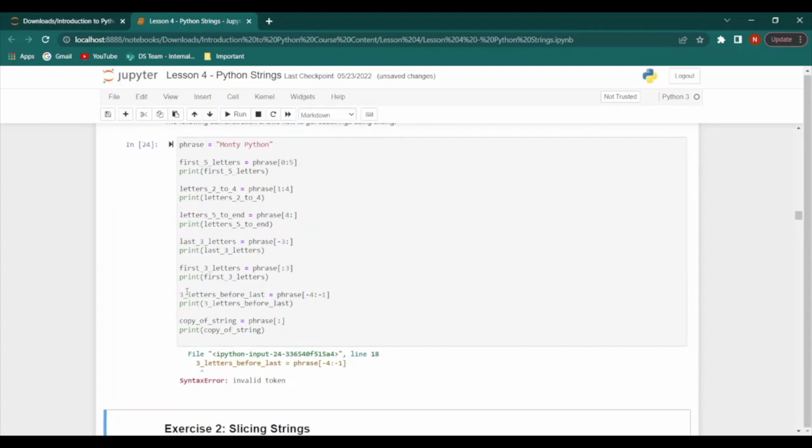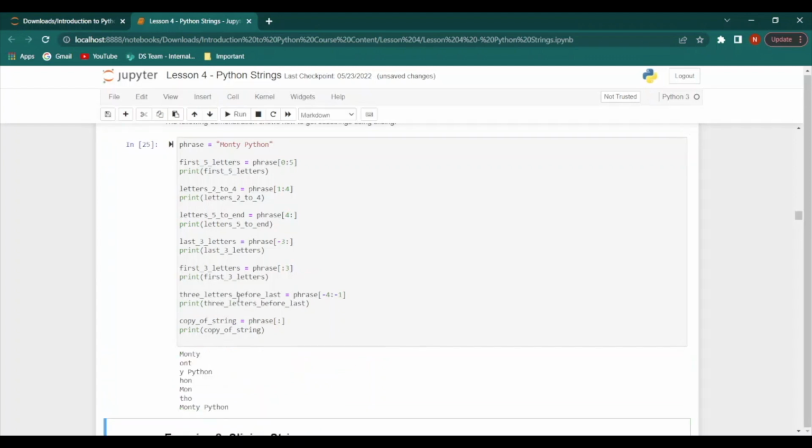Alright, so you can see that this has thrown an error. That's because we have used 3 instead of the number 3. So let's make this 3, and we'll run this. Now as you can see, we've gotten the output that we wanted. Let's quickly run through this.